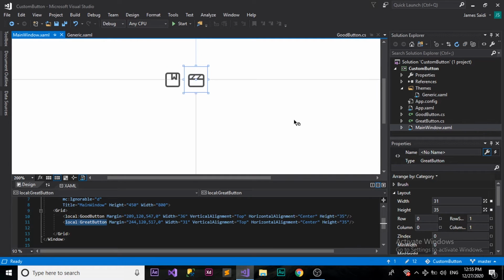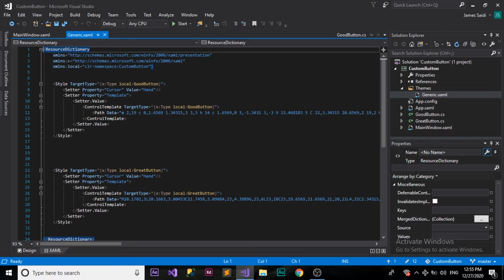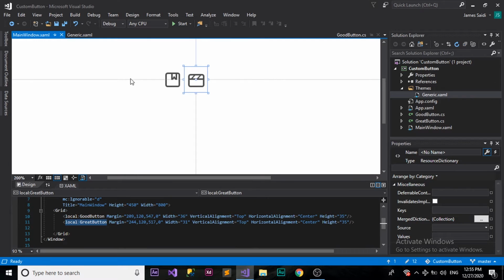Now, I already have a project set up here, and I have two user controls. One's called Good Button and the other is called Great Button. These user controls have styles which are defined in this generic.xaml file that describe the appearance. They define the appearance of the user controls.